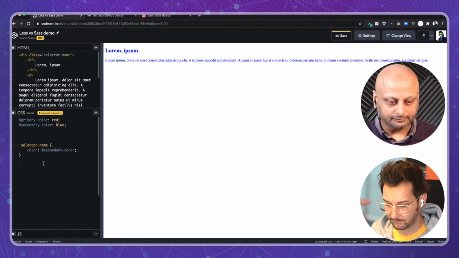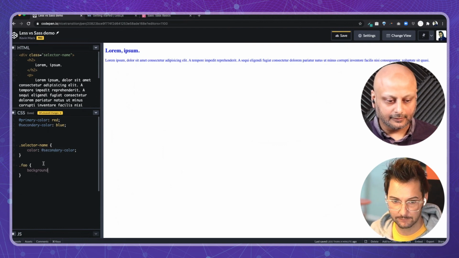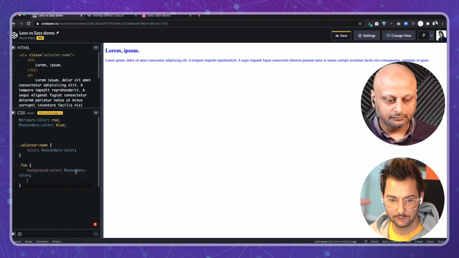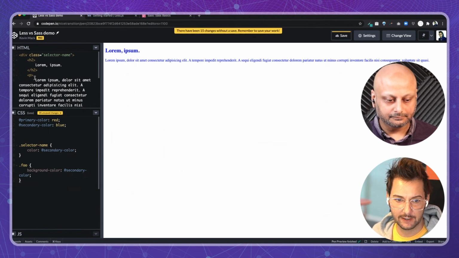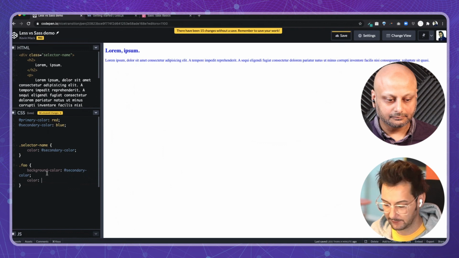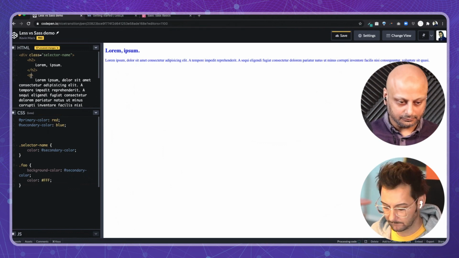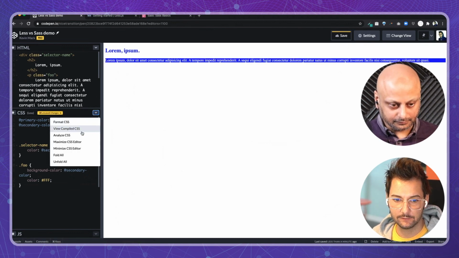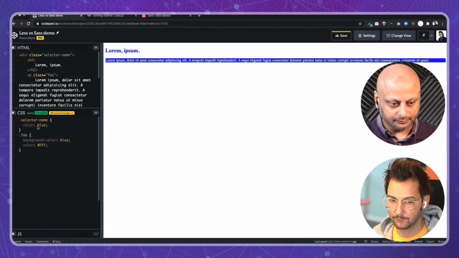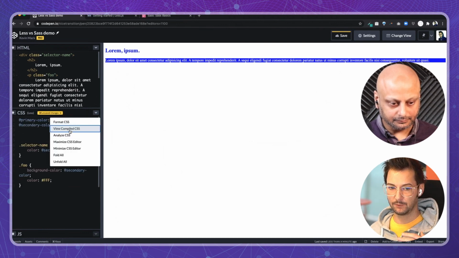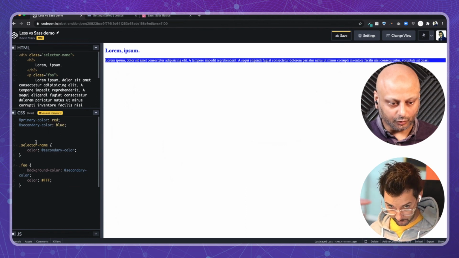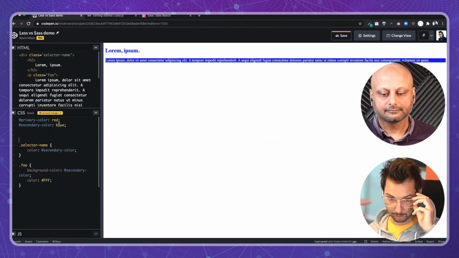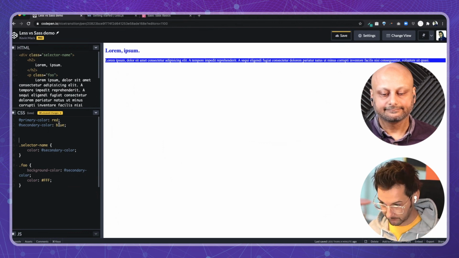Now you may say, well, why do you want to do that? So let's just say we have foo and we have background color, secondary color, and then whatever. And we're going to say color white here. Now if I look at this, that variable has been passed to two different spots. So what you typically do when you're working in a preprocessor is you put all your variables at the top.